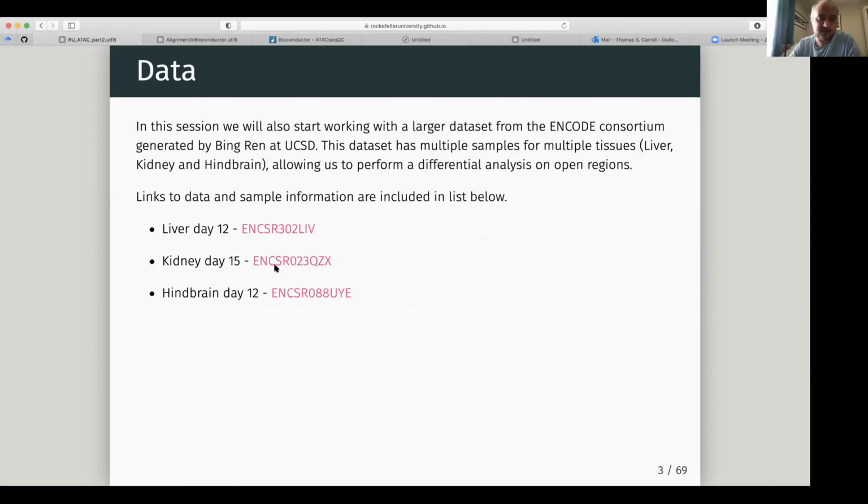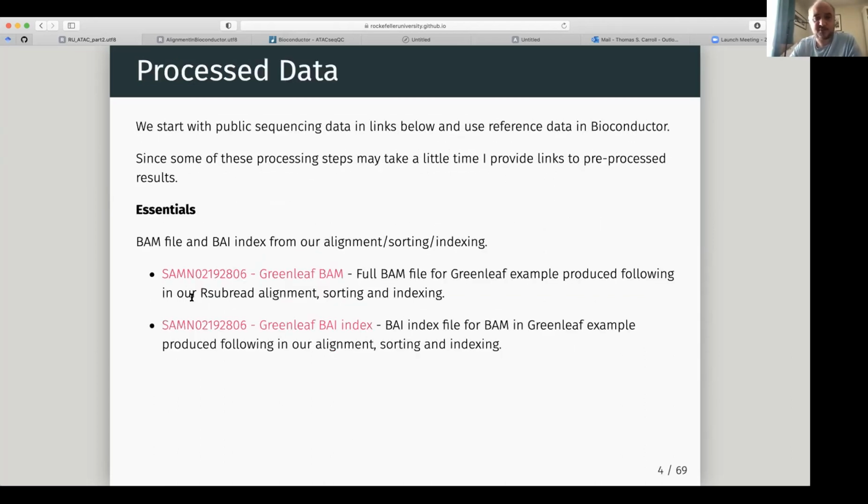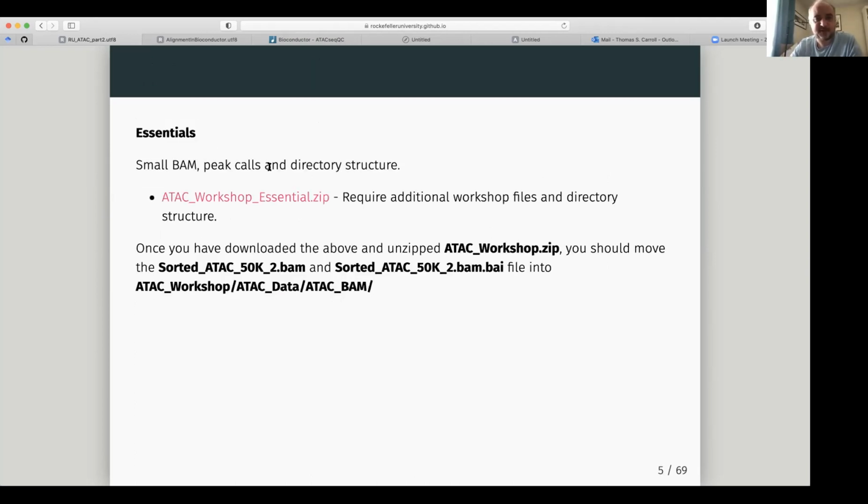Okay, so we have data from ENCODE as well, liver, kidney, brain. This will allow us to do differentials, and I have processed some of this. So you can actually download the BAM file and the BAI file. I think we got a link here. This is a big download. It's around 2 gigs, but it contains all the files we're going to talk about. So if you want to skip ahead, join at certain parts of the processing, it's all in there.